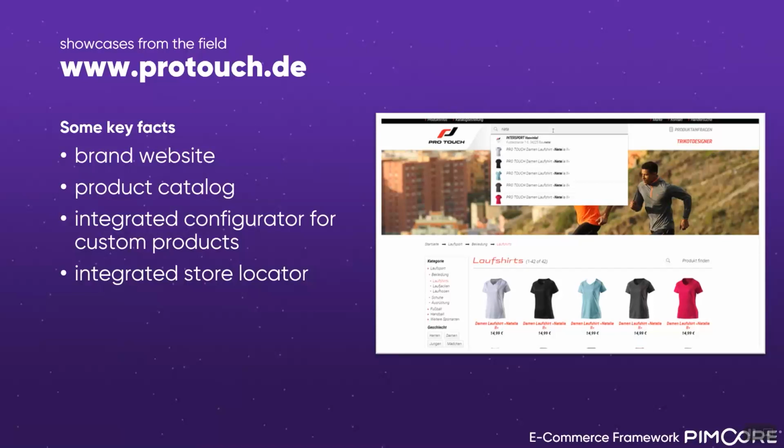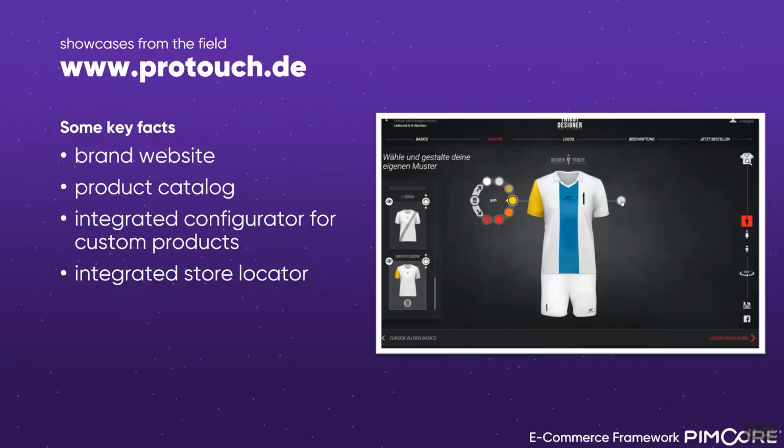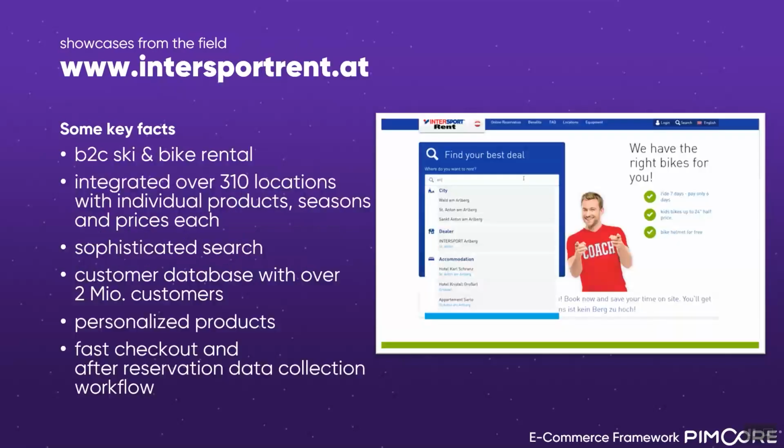Another use case is a B2C use case, a really simple brand site where you have a simple product catalog that is presented. In addition to the standard products, there is also an integrated configurator for custom products, in this case for team sport tricots, like football tricots or handball tricots. This configurator allows you to create completely custom designed tricots and also to order them.